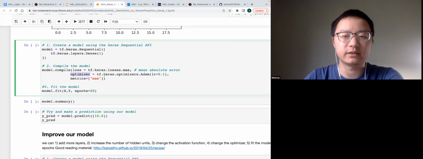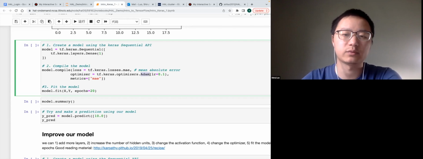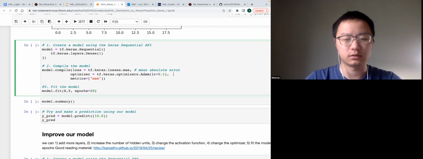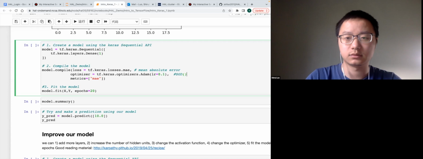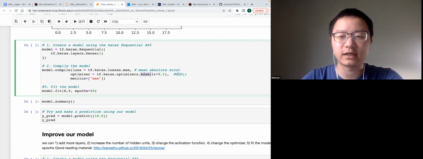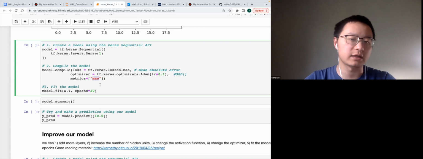And optimizers. Here I use Adam. But again, you can use many other optimizers as well, like stochastic gradient descent, SGD. You can replace Adam with another optimizer as well. And for metrics, here we also use mean absolute error.